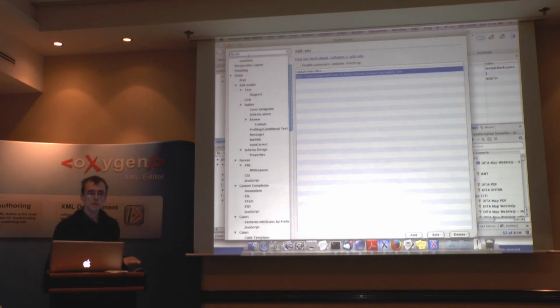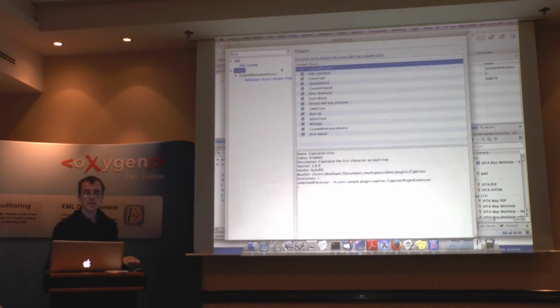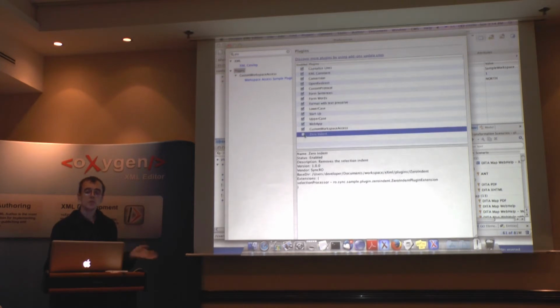It installs the plugin, you restart Oxygen, and again you have the plugin available and enabled. All the plugins installed in Oxygen are listed here in the plugins preferences page. If you want to disable a certain plugin, you just click and it will be disabled the next time you start Oxygen.